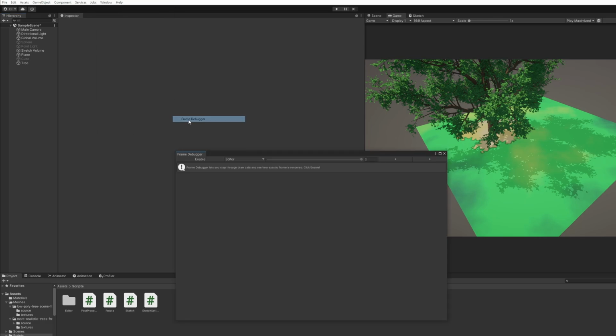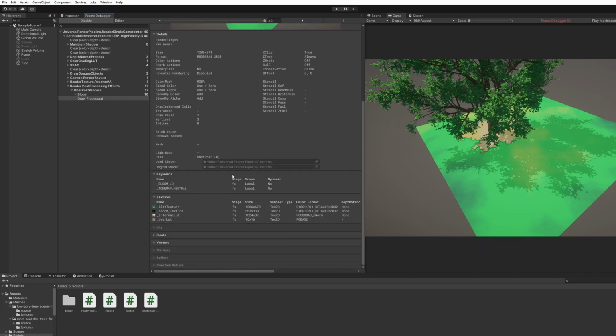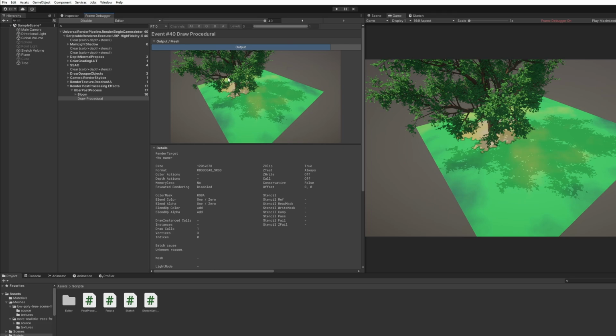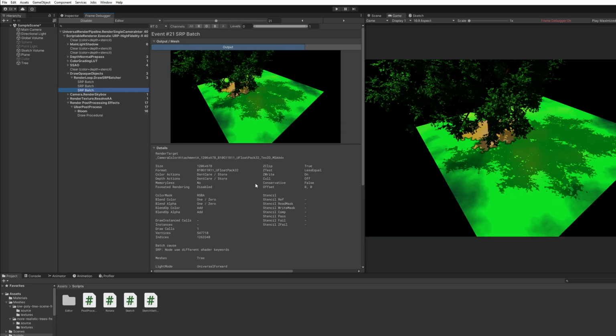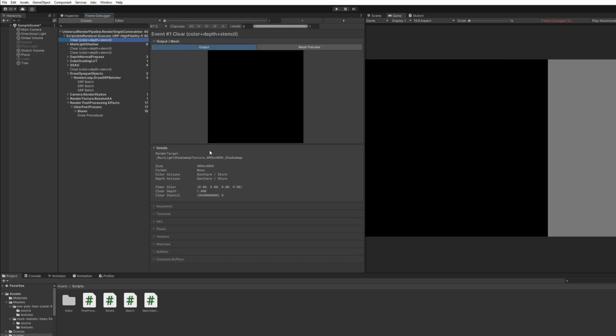This little gizmo breaks down how each draw call is issued to your GPU and gives you lots of useful information such as the textures, matrices, variables and keywords used for this draw call, what the output looks like, and even why the GPU couldn't batch two draw calls together. If you're getting thousands of draw calls and you have no clue where they're coming from, the frame debugger is your friend.